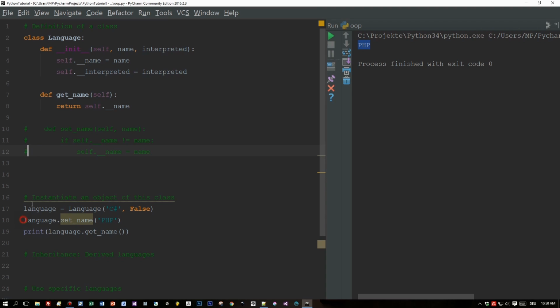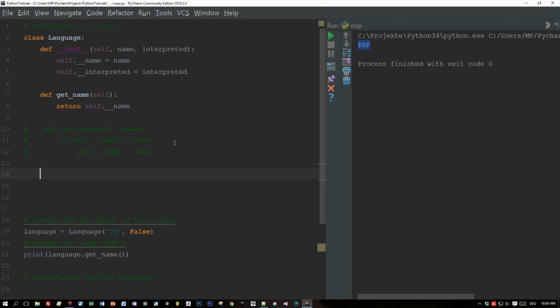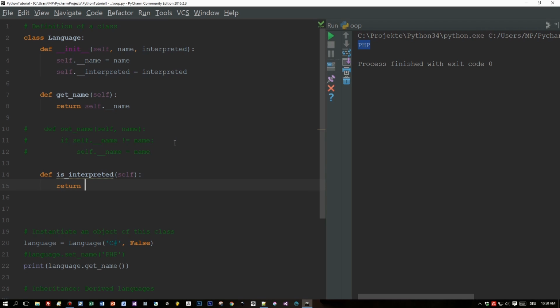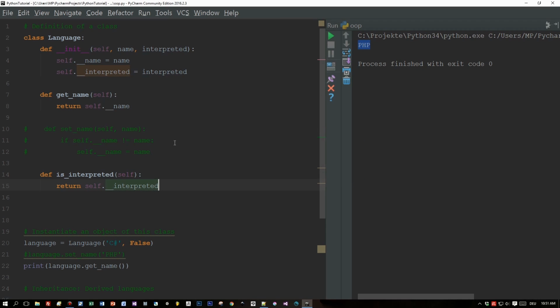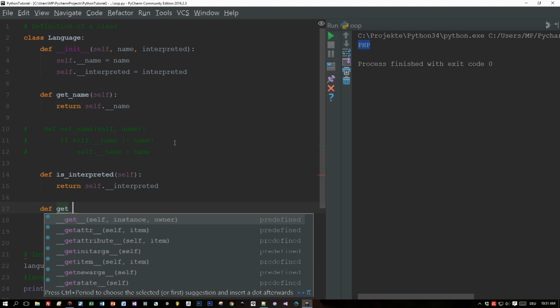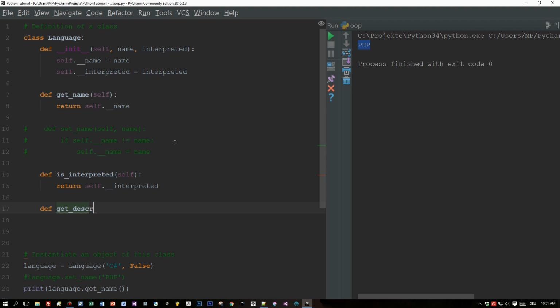Okay, but I want to have a get method to check if the language is interpreted or not. And so I define a method called isInterpreted. You see each method has this self parameter, which indicates that this is a function which acts as method for this class. And this one just returns the interpreted member variable, and I will define a new method called getDescription.